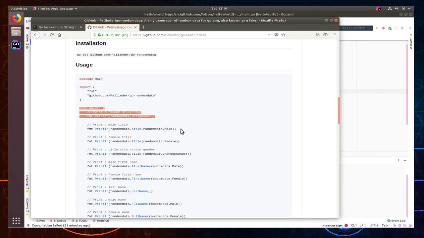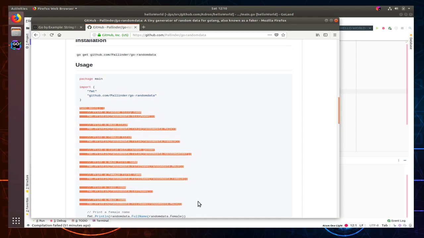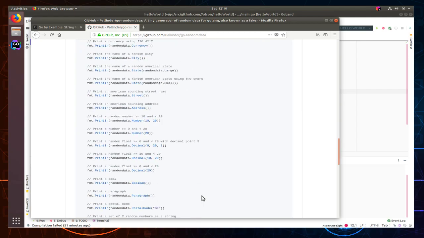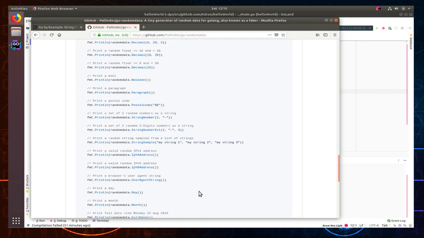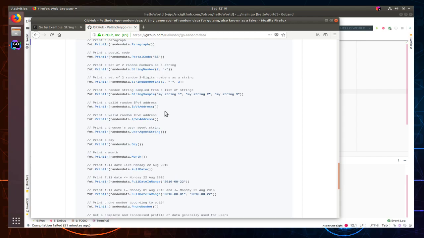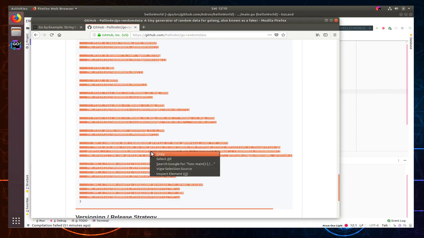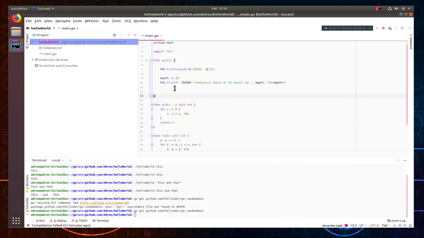Let's get a silly name, a male name, female name, random gender, and whatever. We'll just pull this whole example actually. Copy and paste coding. It's one of the best ways to learn. Look, it even generates an IPv4 address. That could be handy. So there we go. Grab the whole thing, copy that, and then we'll put it right below the other code that we just wrote.